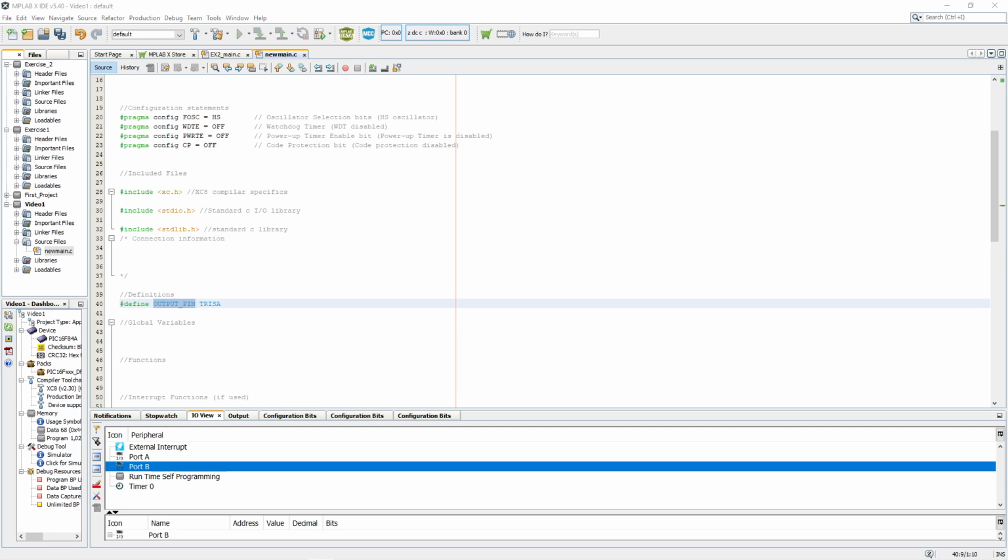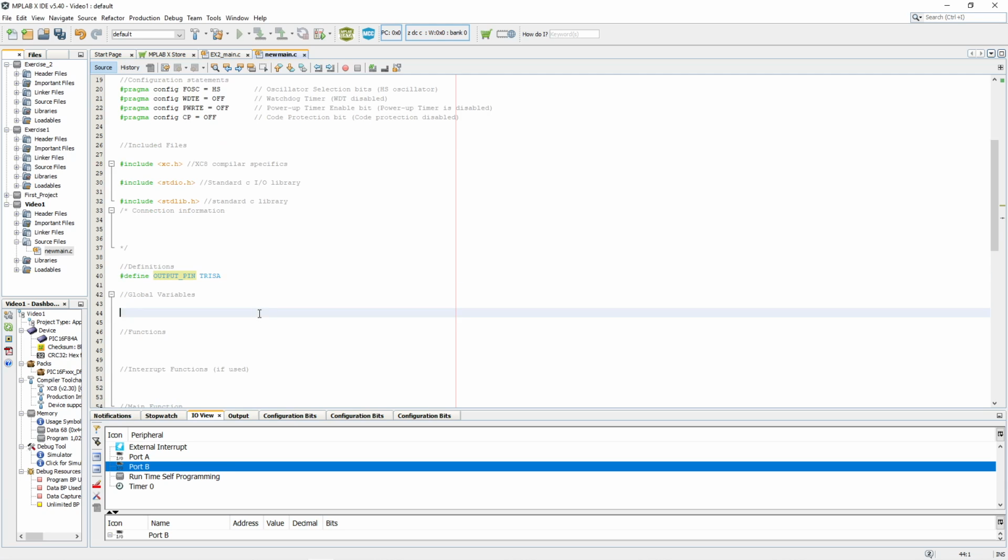Alright, now the next step will be to scroll down to functions and put 2 new functions. The first function will be void setup void. Now you may recognize this one from C language, basically making functions and calling them. You do a void setup void.